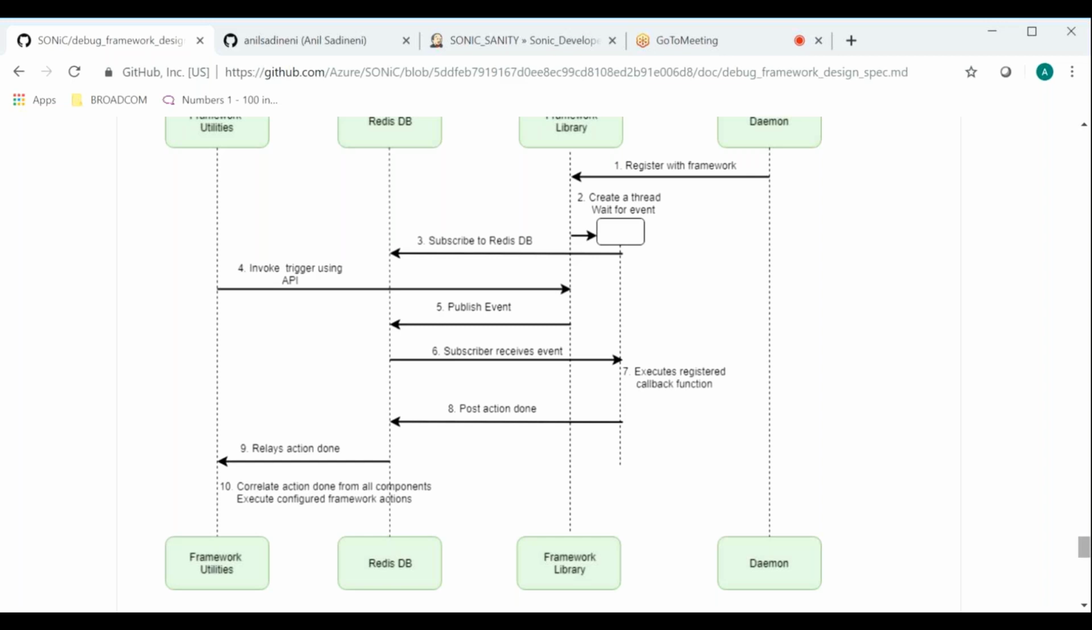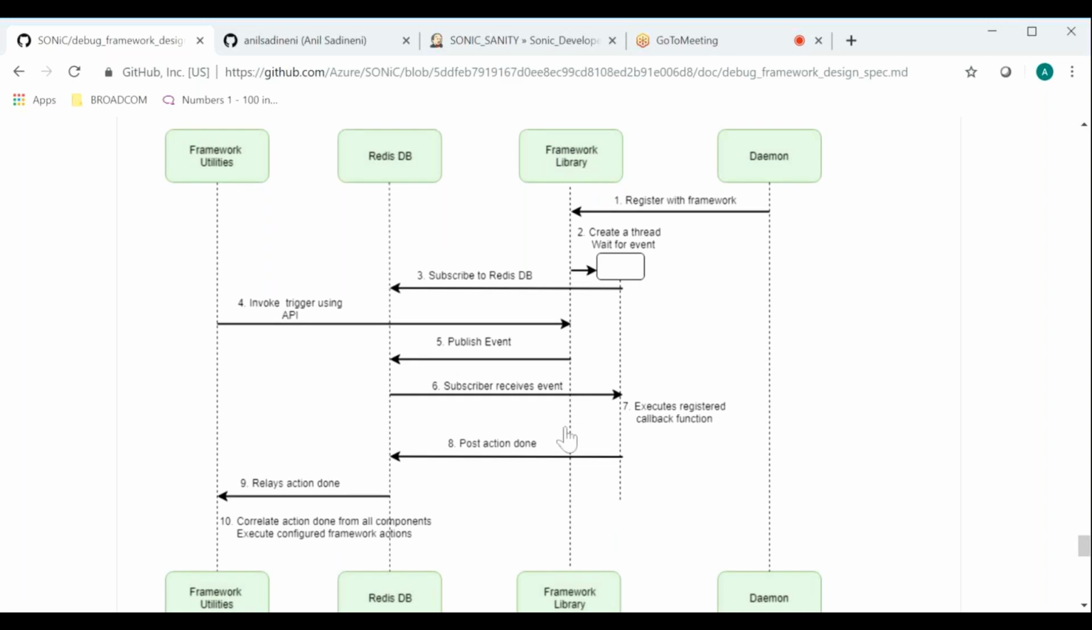But the question is, the invoke trigger writes into the Redis DB, which is being listened to by all the component threads, right? Right, it is a notification producer, yes. The only reason I put the framework library here is that utilities also link with that small library. Oh, okay, got it now.